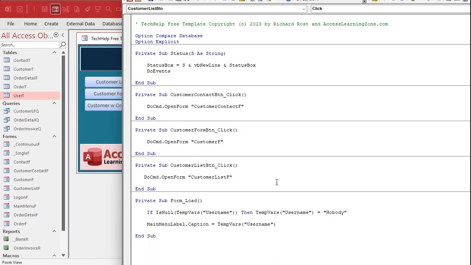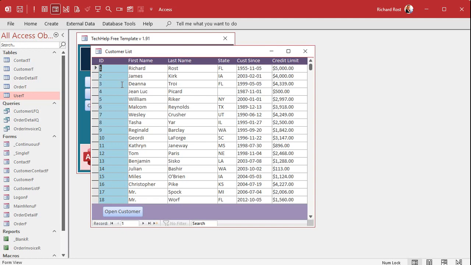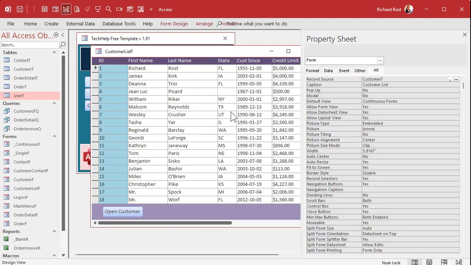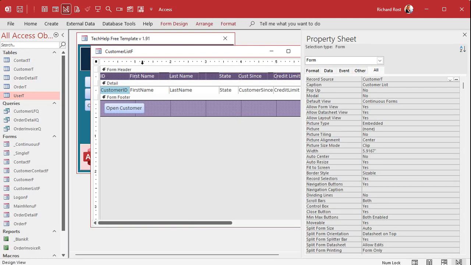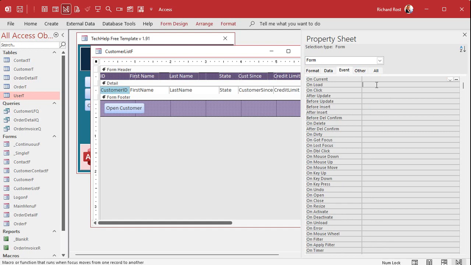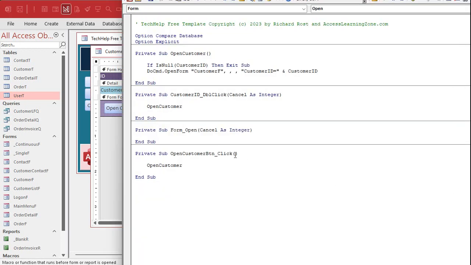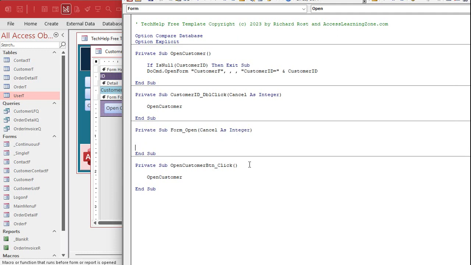Okay, so we're going to open up the customer list, and we're going to control what happens in the customer list form itself. So let's open it up, and then right-click, Design View. We're going to go to the onOpen event. There's onLoad, and there's onOpen, and they're very similar. The difference is onOpen can be canceled, whereas onLoad cannot. All right. So in here, it's basically the same thing. It's just you've got to change the logic a little bit, right?